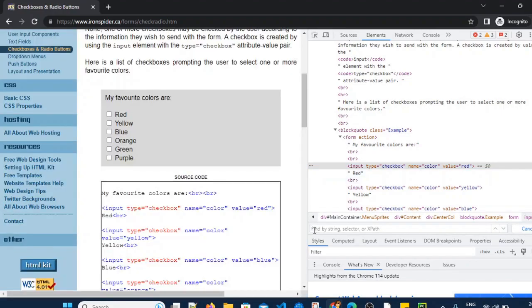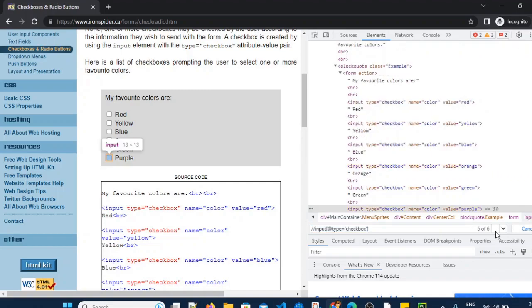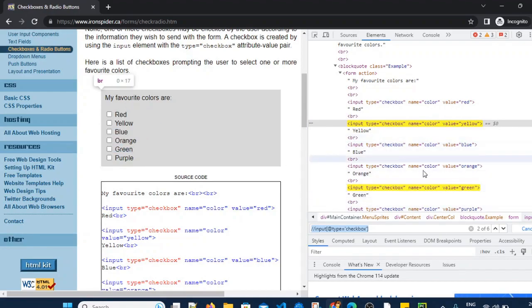Let's write a relative XPath for this. Two forward slashes, we can write input, that is the tag name, at the rate type equals to checkbox. When you use this XPath, if you see, there are a total of 6 elements found. All these 6 checkboxes are found by this locator. Now this locator is identifying all the checkboxes, but we want to find only the specific checkbox, that is for red, right?